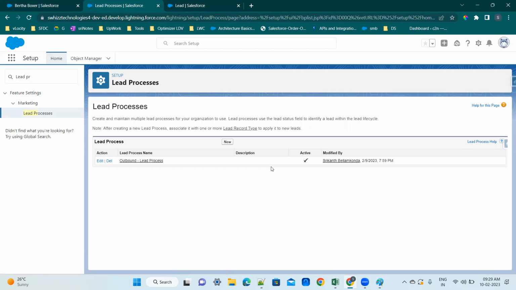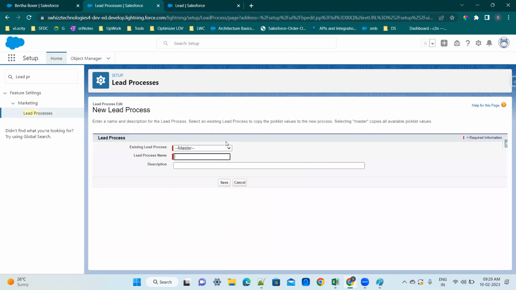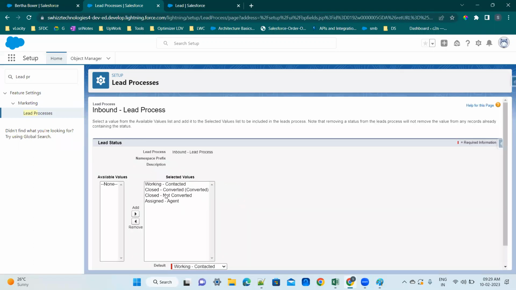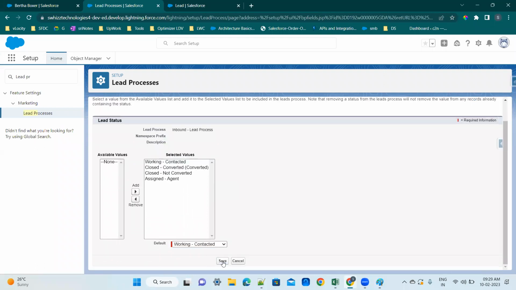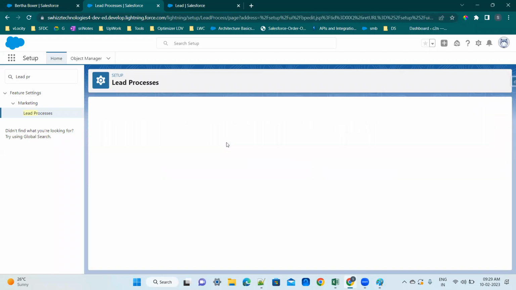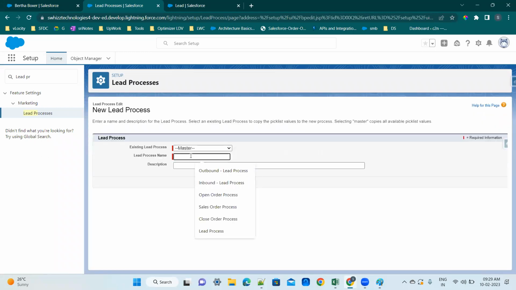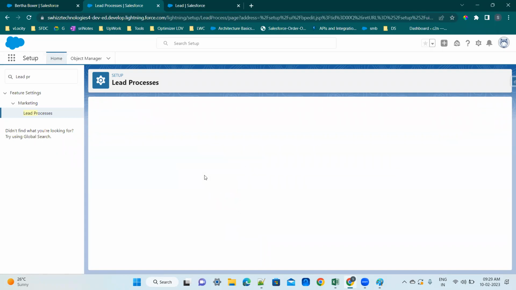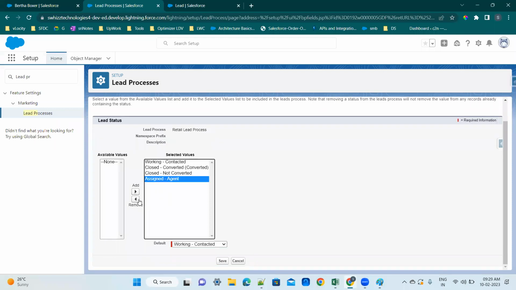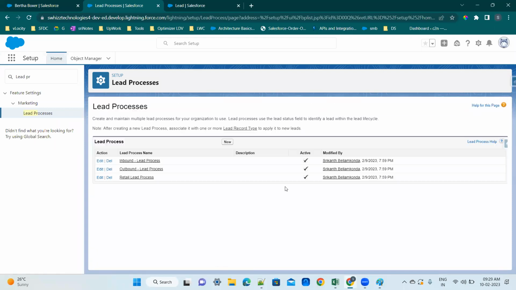I can show the different processes actually. Okay. Again, I'm creating another lead process. This one is for inbound lead. For inbound lead, I'm showing everything. Now I'll create a retail lead process. For retail lead process, I'm removing this one. I want to show the variation of the pick list values based on the record type. Okay. I just created 3 lead processes.